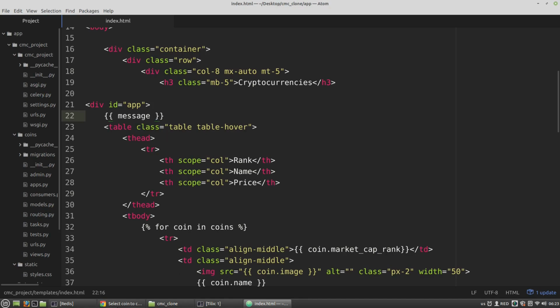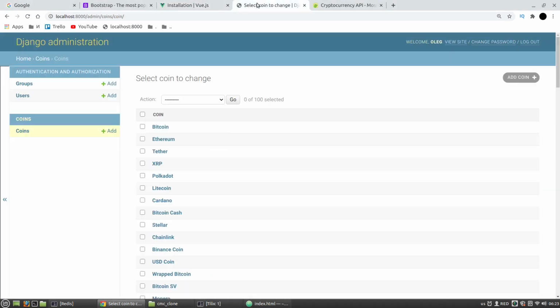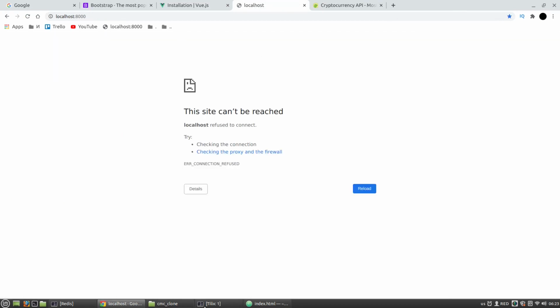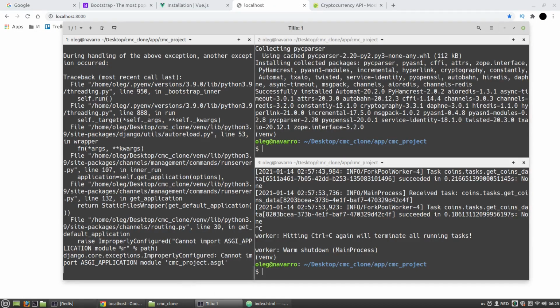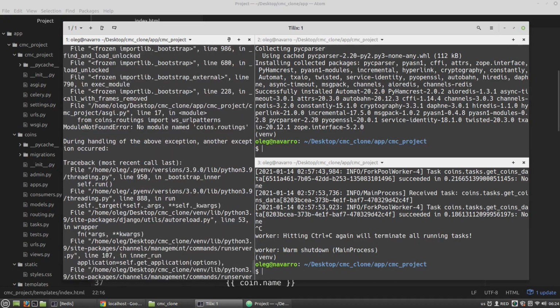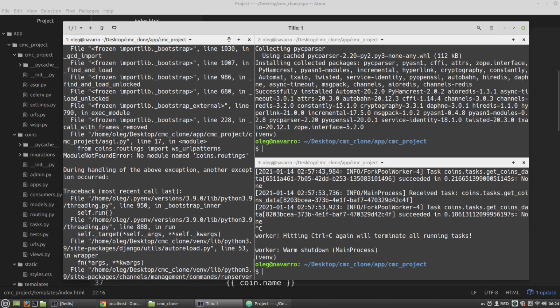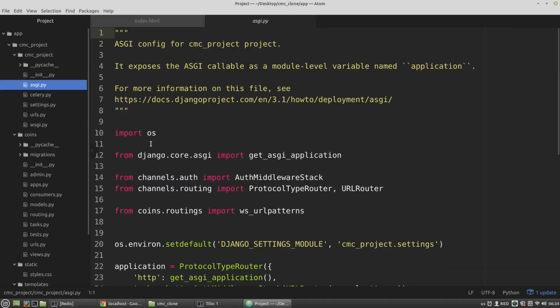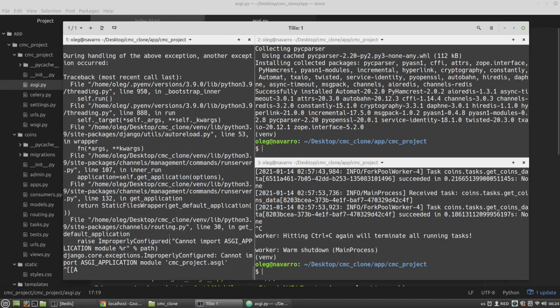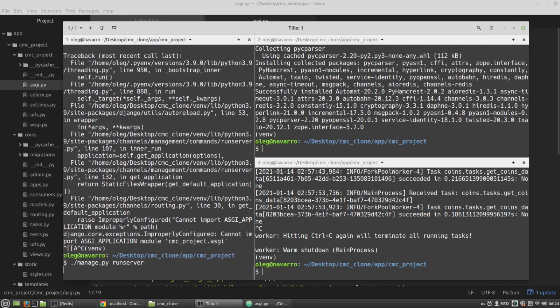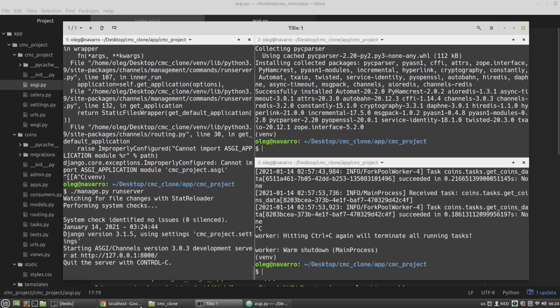So let's refresh the page. Cannot import ASGI application. No module named coins routings. ASGI line 17. Sorry, a typo. Again.